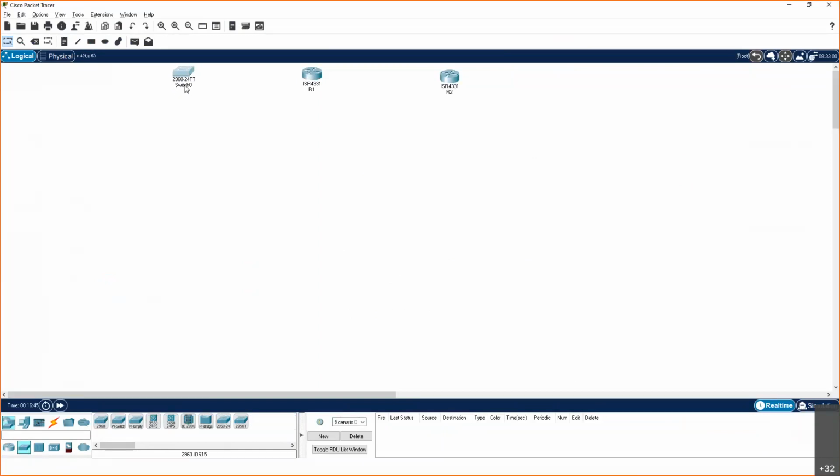Let's not name it, because here they have not named the switch. And one more switch here. We're not going to create a VLAN on this or give it an IP address. Just leave it as default. And finally, we have two PCs. So I just use a default PC.